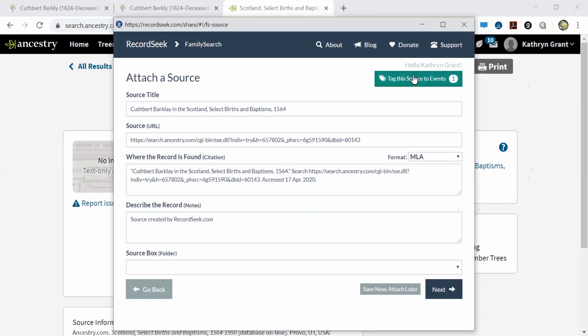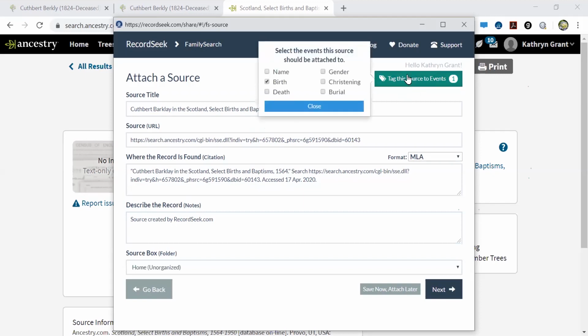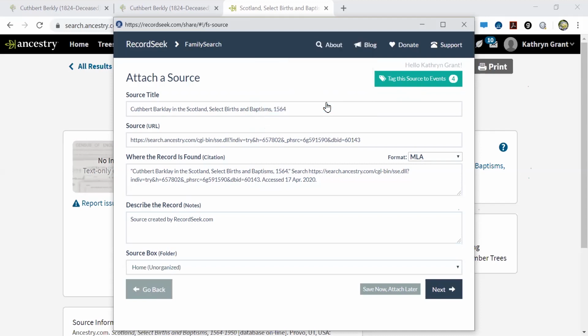And you notice they've already tagged it to the thing that they think it applies to. And we know that it applies also to name, gender, and christening. So I'm going to go ahead and tag that, and those tags will be added to Family Tree. So I'll hit close there.